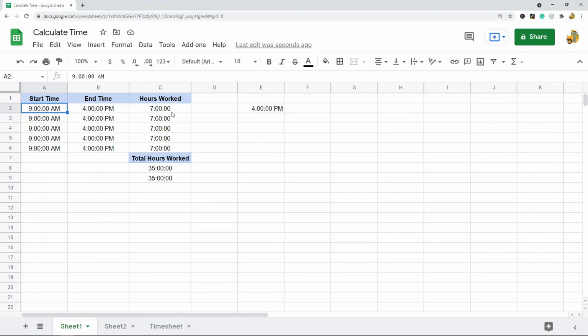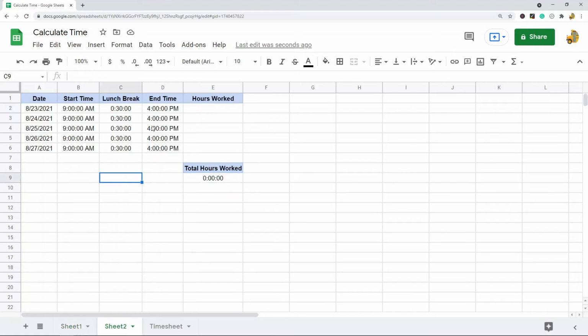So those are two different ways that you can add times in Google Sheets. Now for subtracting time, I'm going to use the same example, but now I have this lunch break. So I have a start time, I have a half an hour lunch break, and I have an end time. And we're going to subtract to get the hours worked. So lunch break has to be in duration format. So what I'm going to do is take the end time and subtract out the start time and then subtract out the lunch break.